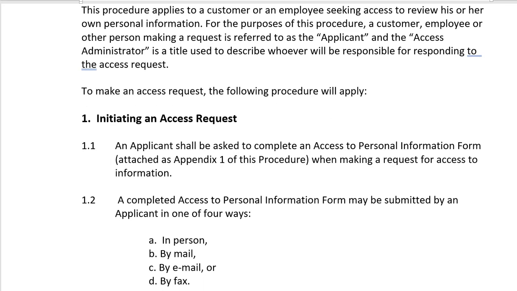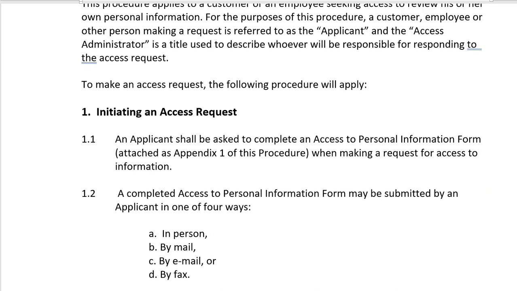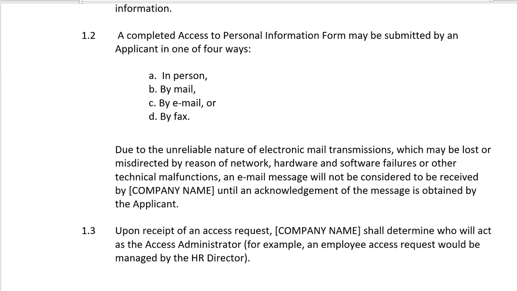under the privacy legislation. A person will make an access request by completing the access to personal information form, which you provide to them. Initially, an individual will make a request by your privacy@company.com email address, for example, and then you'll supply them with this form to verify who they are. You can make it just by email only.